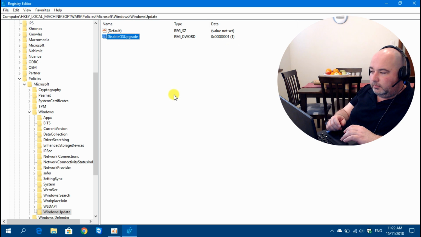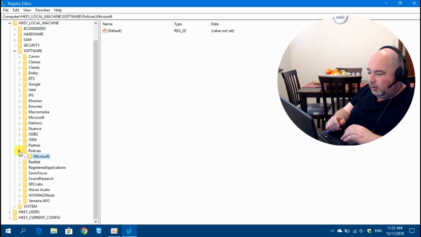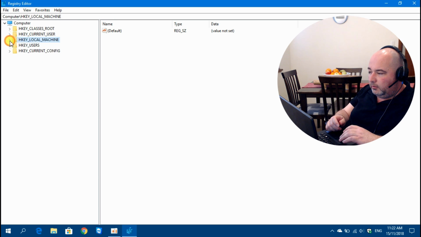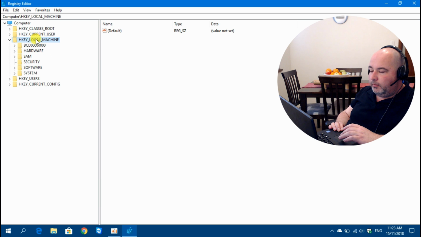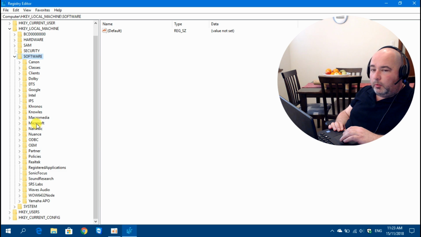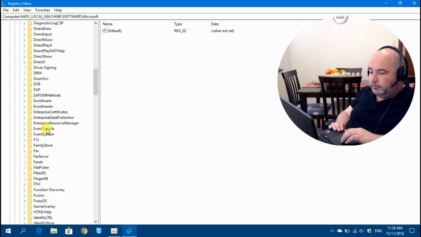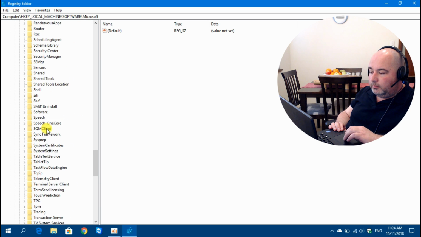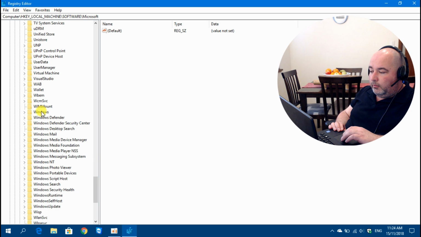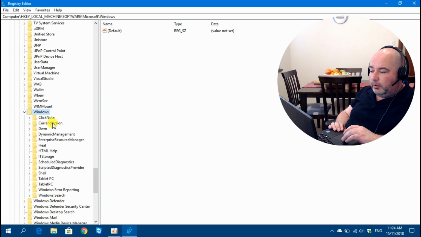Now we need to modify another key. On the left hand side, I'm just going to click on these little arrows to bring it back to normal again and collapse all these trees just to make it a little bit easier to understand and move on to the next key. Once again, we double click on HKEY_LOCAL_MACHINE, go down to Software and double click on that. Go down to Microsoft and double click on that. Scroll down to Windows. There's Windows. Double click on that. Under Windows, we double click on CurrentVersion.